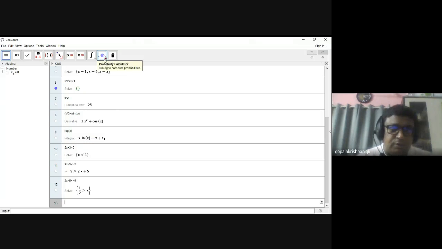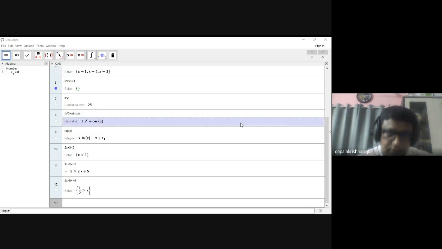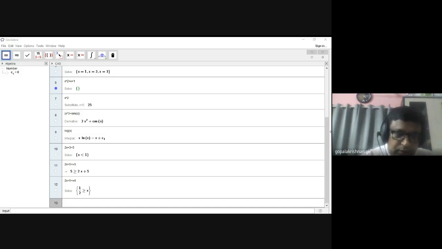Now you see there's a computer probability calculator. This is a normal distribution curve. Normal distribution curve is a bell-shaped curve where mean, median, mode coincide. Here the mean value is 0, standard deviation is 1. Suppose my mean is, say, 3 and my standard deviation is, say, 2.3. And I want to find area between 2 and 4.